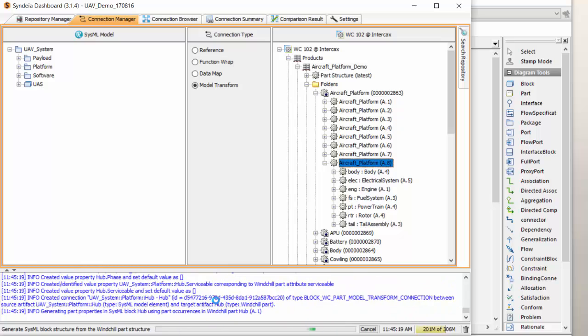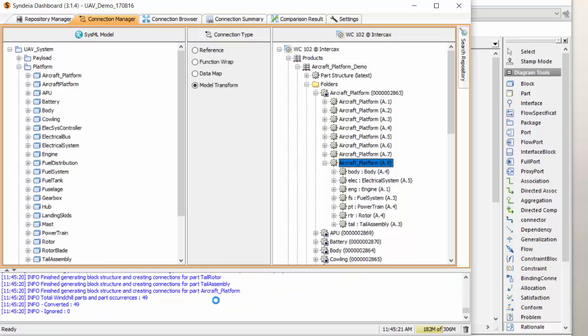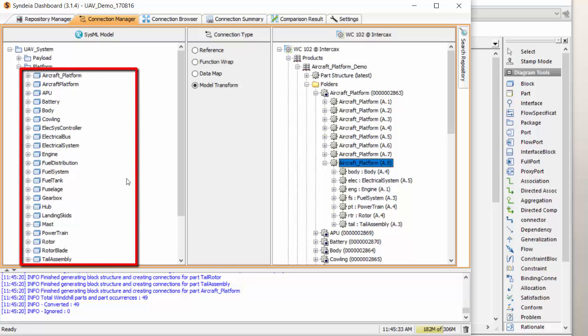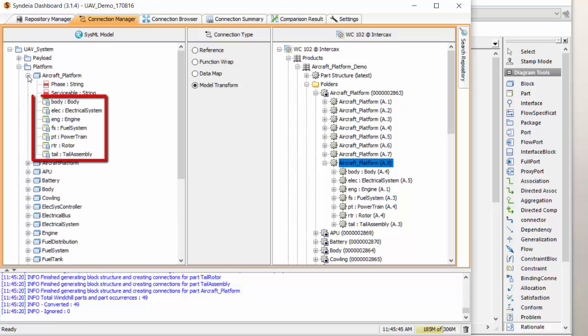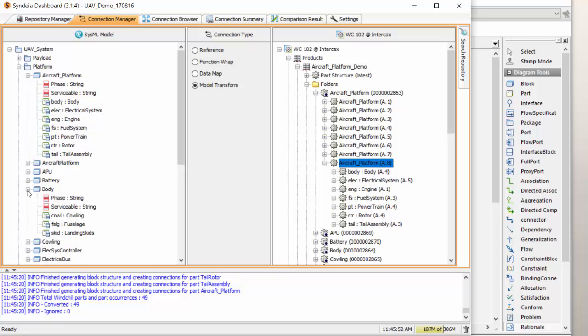Now the model transform process is being executed, which we can follow in the notification window at the bottom. Now we see the full SysML part structure that has been brought over when complete. All the parts that are part of the aircraft platform part revision have been brought over, and they have part properties corresponding to the part structure in the PLM model. Each block also has value properties corresponding to the PLM part attributes that we selected to transfer.